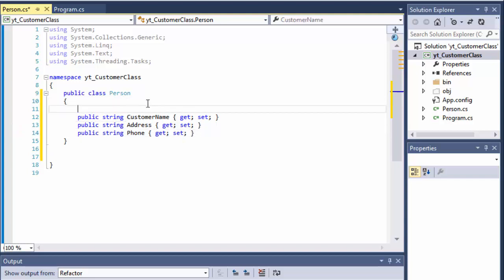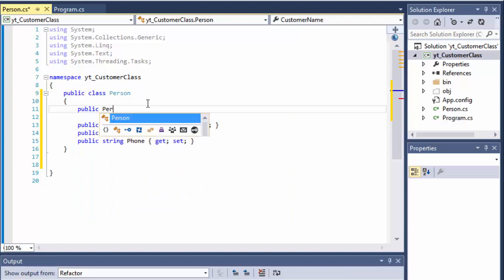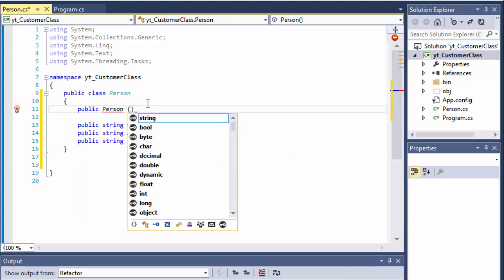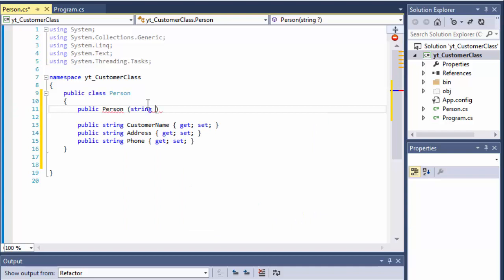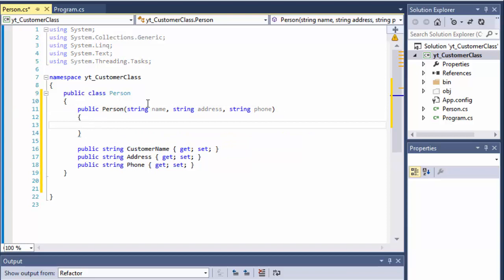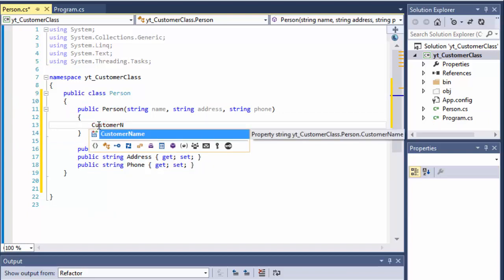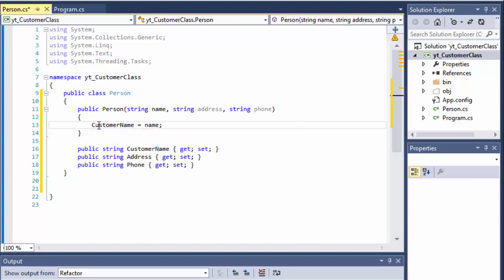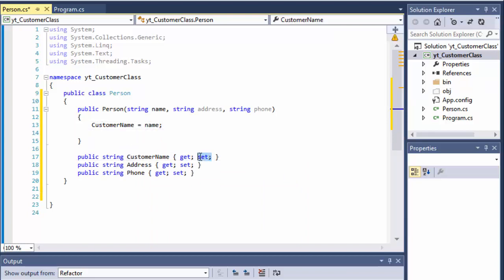So that's our properties, but I'm also going to create, of course, the constructor of person, and it expects the name. So it's going to be string name, string address, and string phone. And now we can assign these properties to the values that are being passed into the constructor. So our customer name will now equal the name. That's the set part of these properties. We are setting customer name to name.